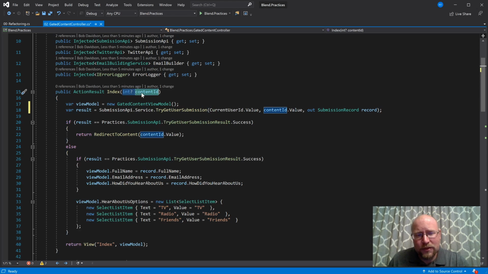So we're accepting content ID as a parameter, which in MVC terms means it's either being posted as a parameter, like a form parameter, or if it's a get, which I know the index method should be a get, it'll be on the query string. And so I'm accepting a content ID on the query string.